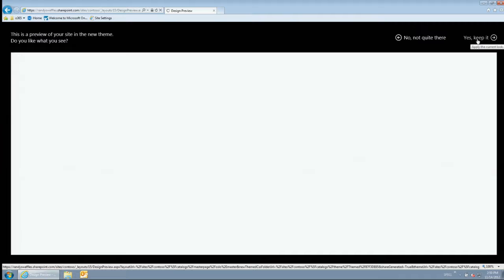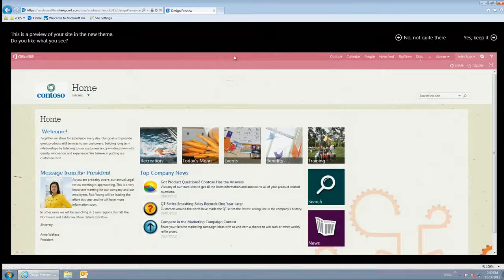In 1 second, it shows you. You can see I picked that pink color just to be obnoxious. And if I say yes, keep it, it's actually going to just apply that to the site. And so you can use that as a really simple, no-code way of applying style to your site.